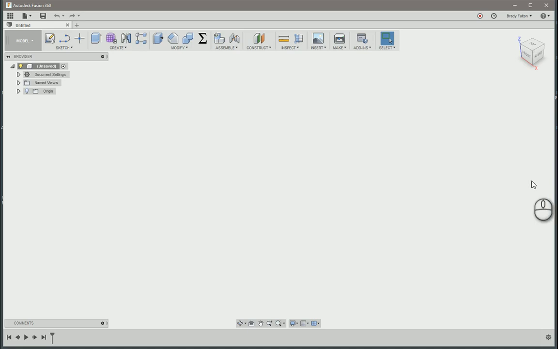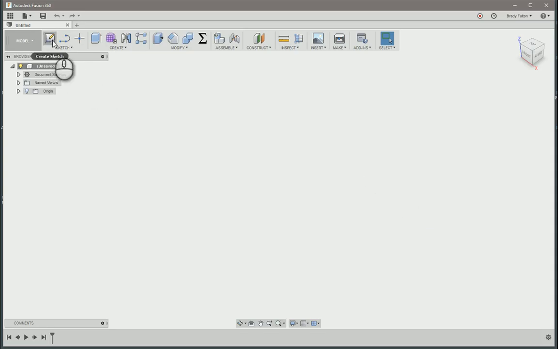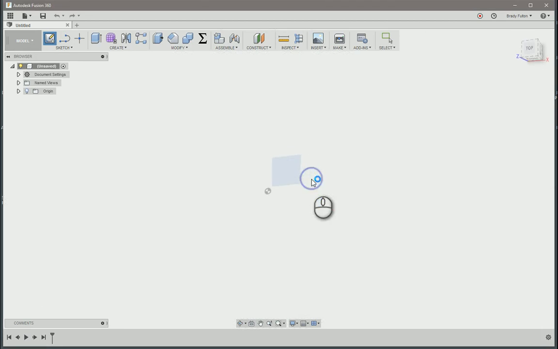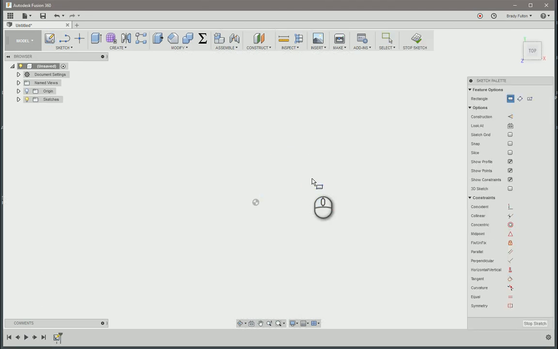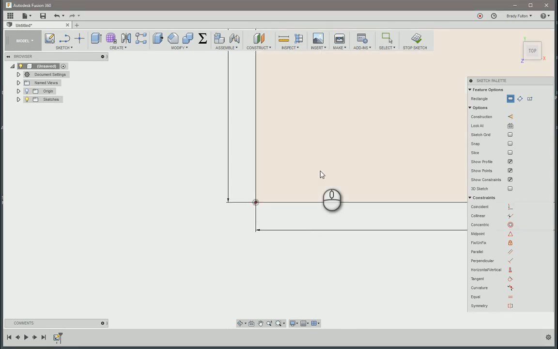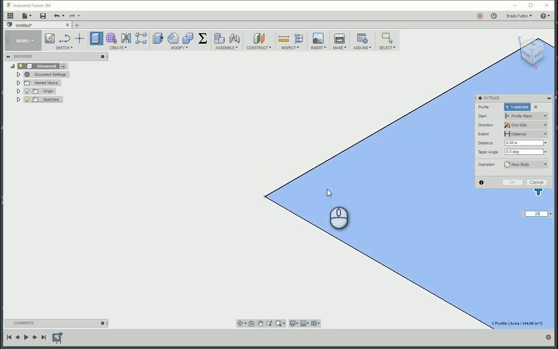All right, so let's see if we can achieve this little shelf here. What I'm going to do is just create a sketch on this plane. Go rectangle, origin. I'll make it 12 inches deep by, let me just do 12 inches wide for right now. I'm going to extrude it, just go 0.25.